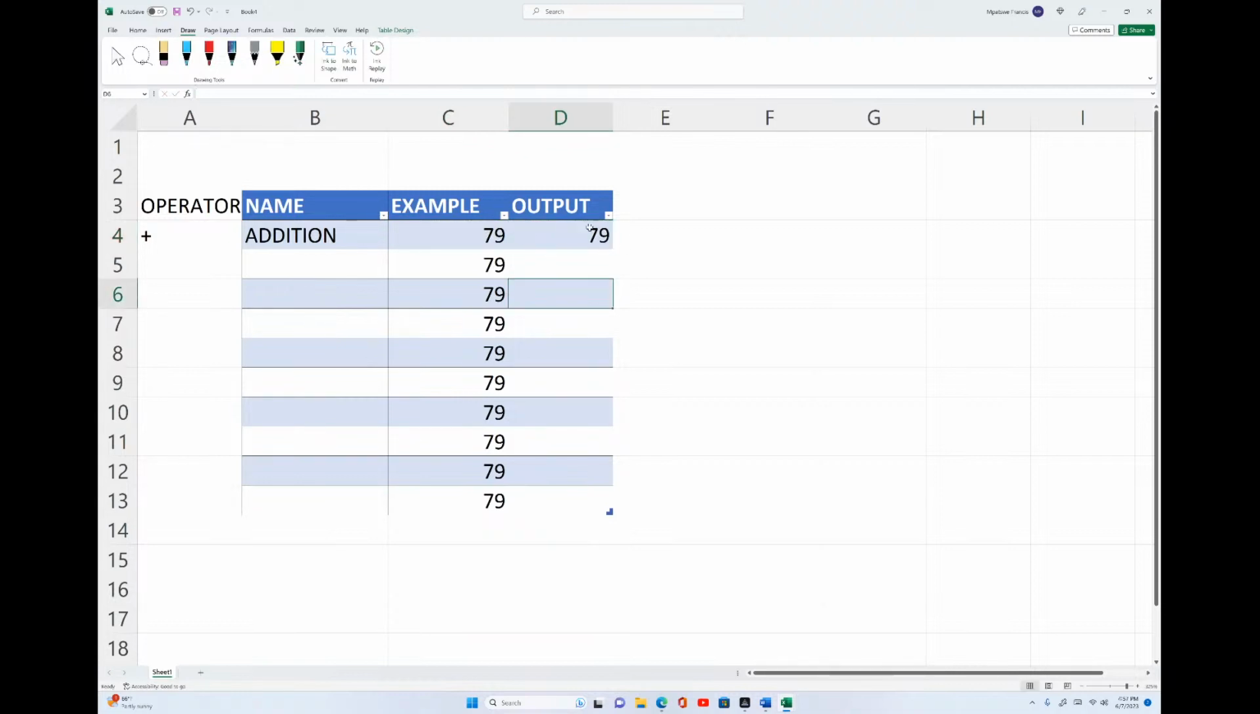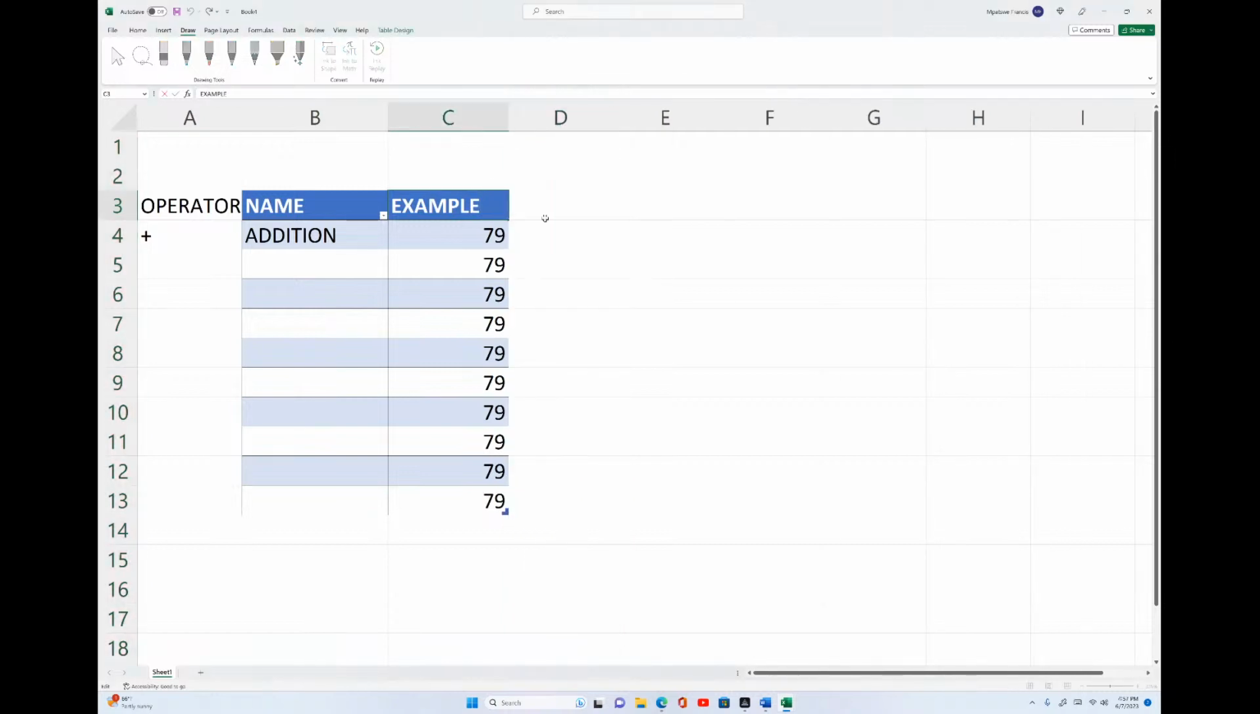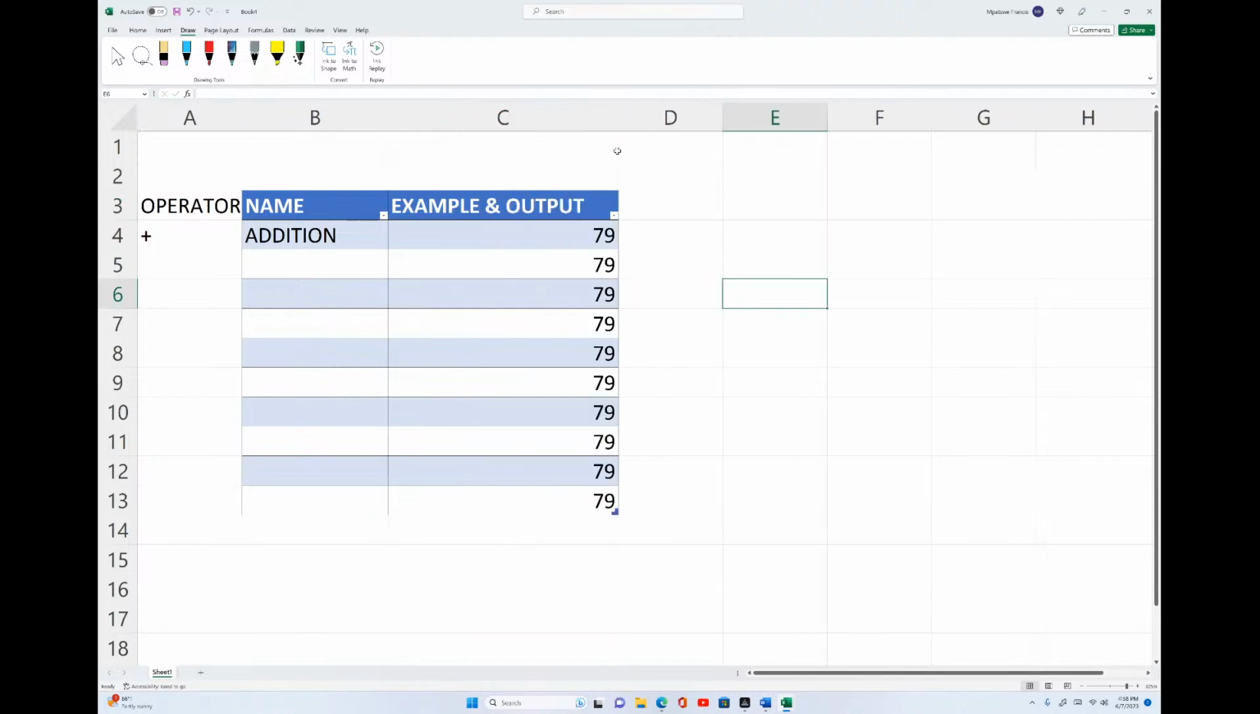That's the output. You can even combine this. You can just remove this column and say example and output at the same time. So you have the formula, which is the equal sign 45 plus 34, and you get 79. So this is how you can work on this. Then the other operator we're going to use is the minus. So this is a minus, and this is called subtraction.